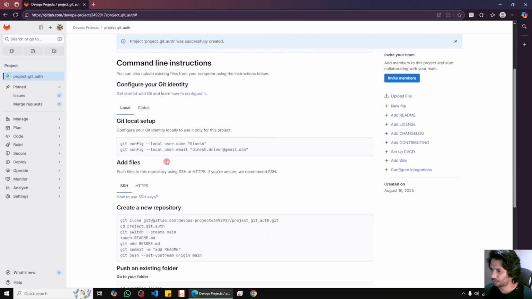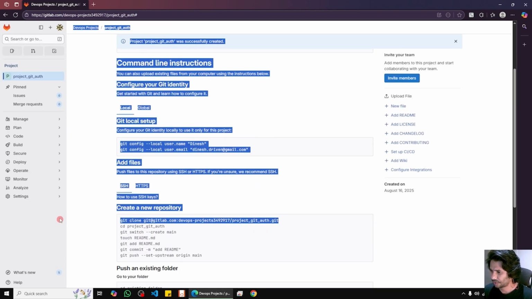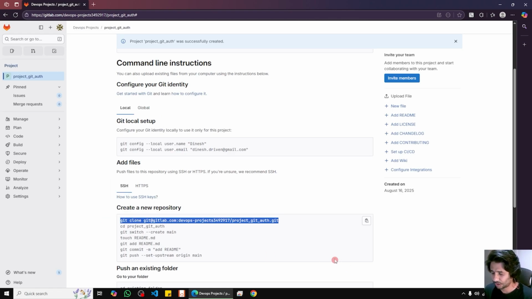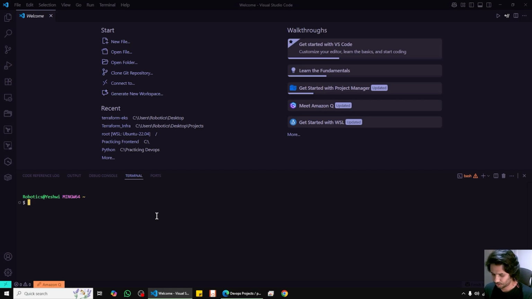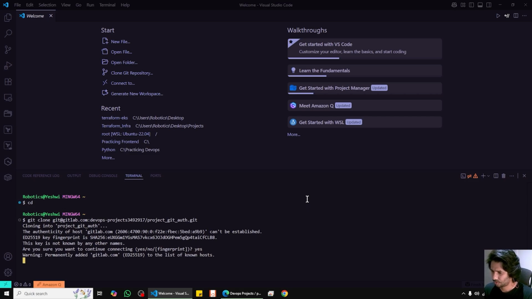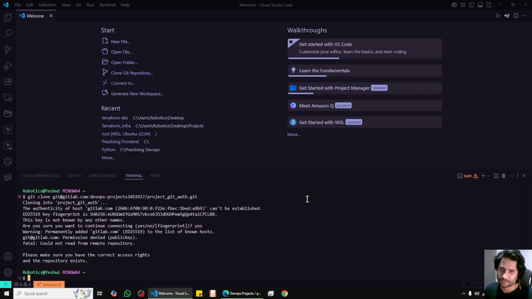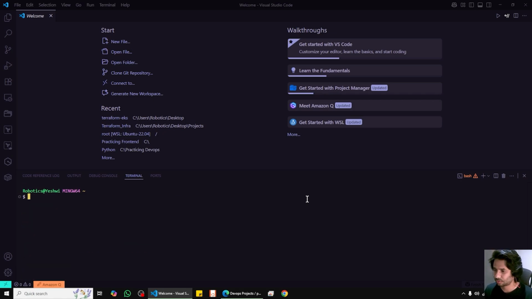Okay, now as soon as I created the project, I just want to show you if the Git clone works without the SSH authentication. What I'll do, I'll just go to VS Code and go to the home directory and try to clone. So it says you don't have the access rights, as expected. So what we need to do, we need to generate the SSH key, right?